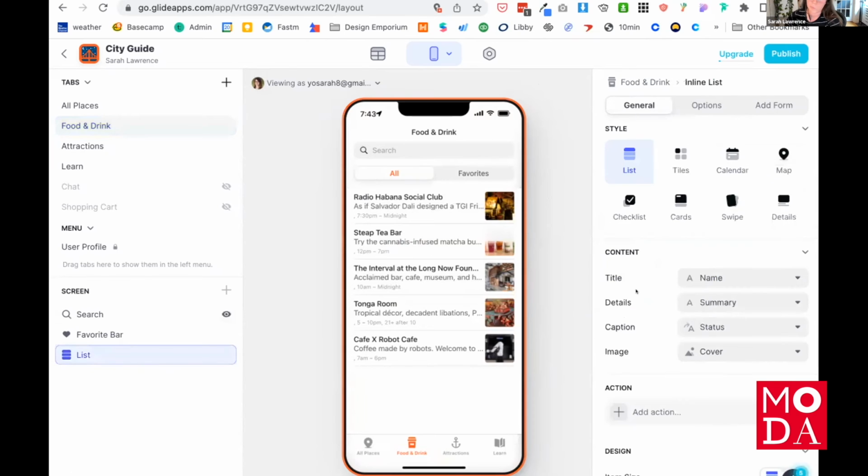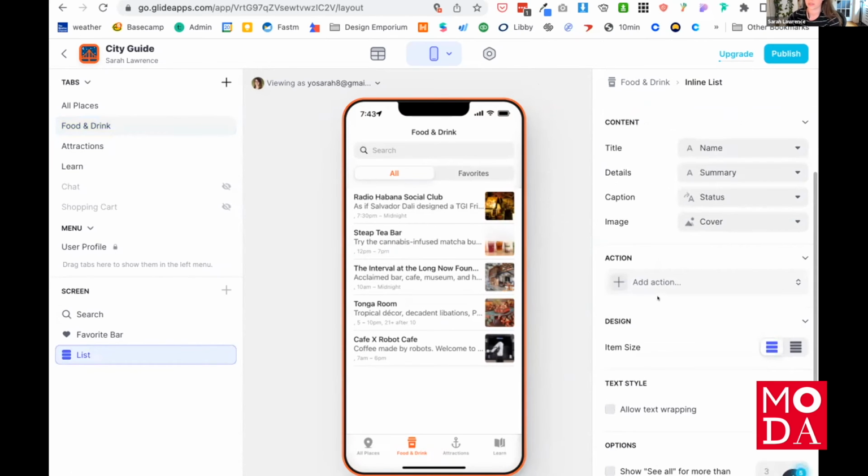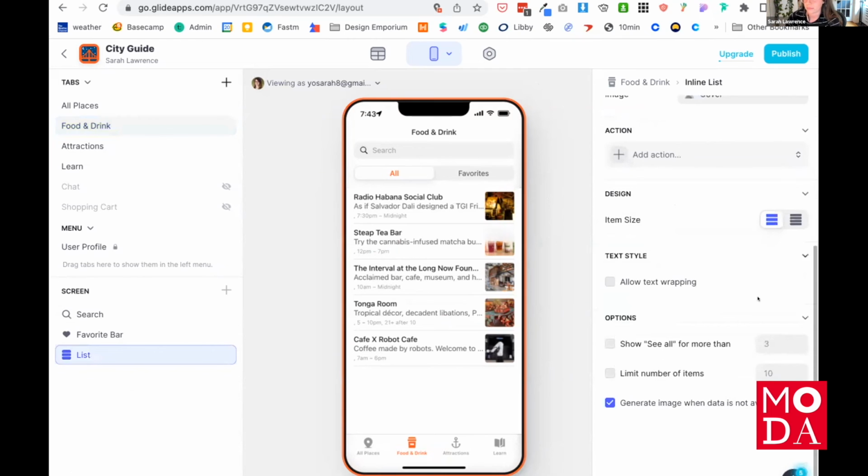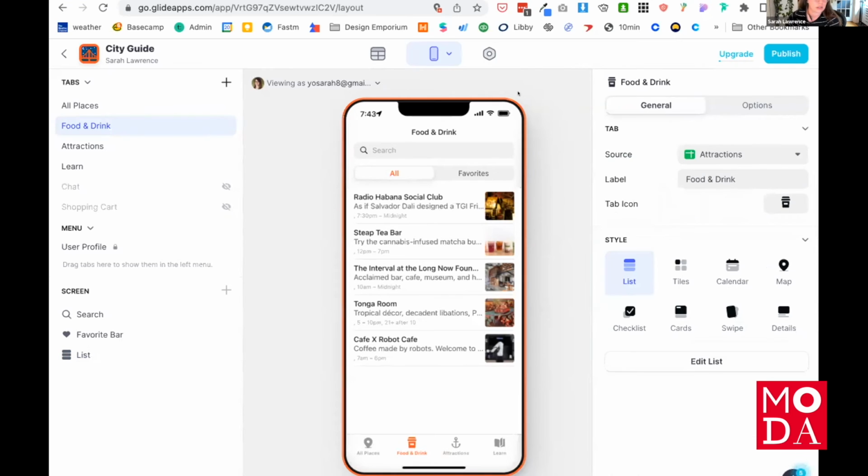And then, wait, I was certainly going somewhere with that. I don't know where I was going with that. Are there questions? Adding form functionality. Oh, I was going to talk about the detail page. Okay.